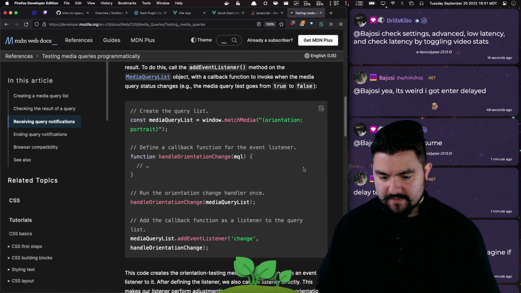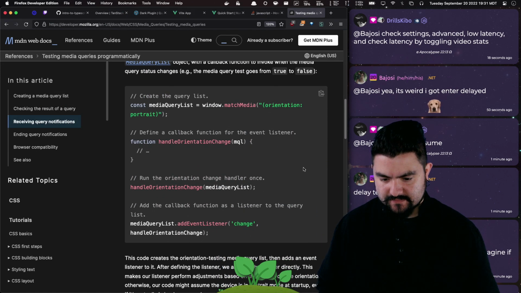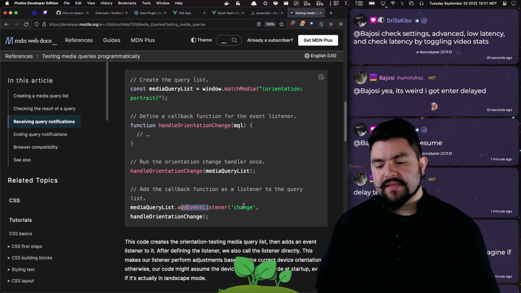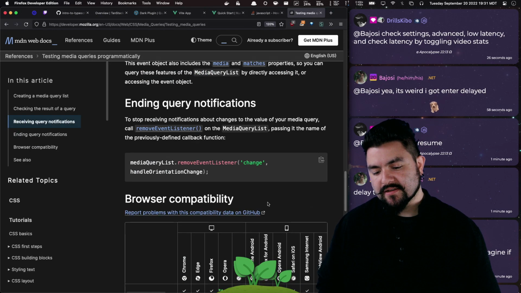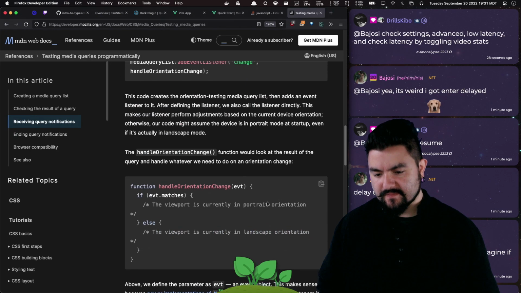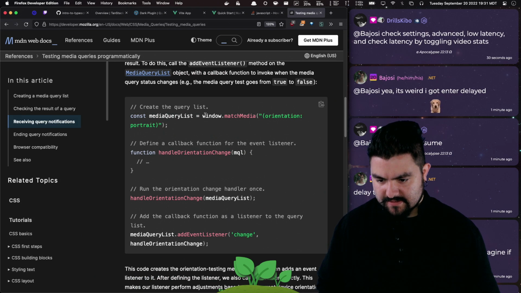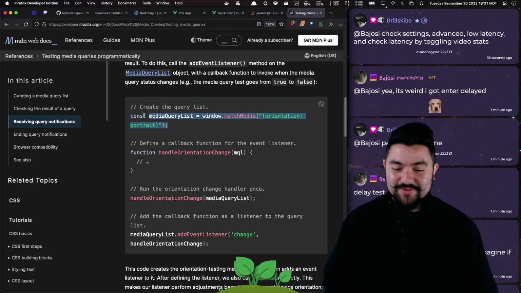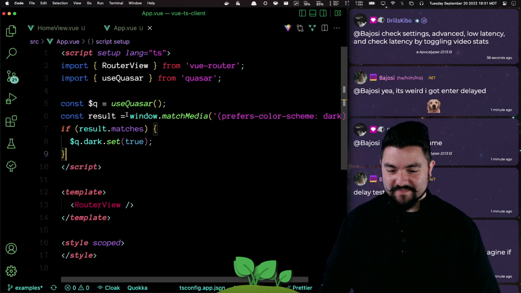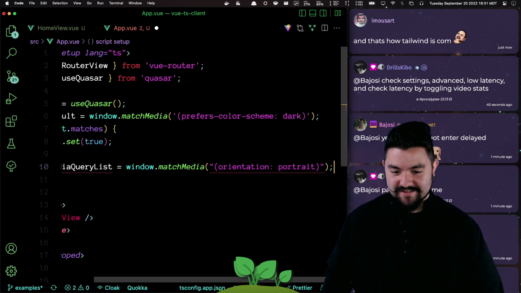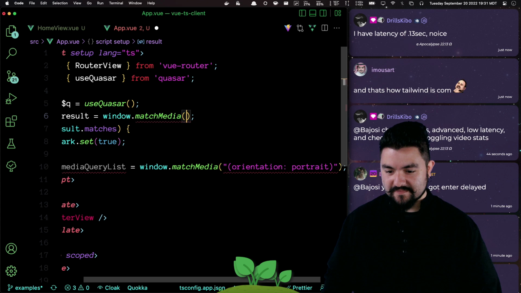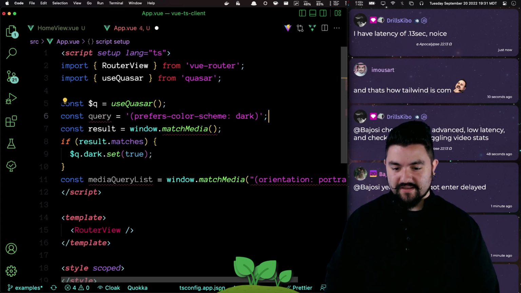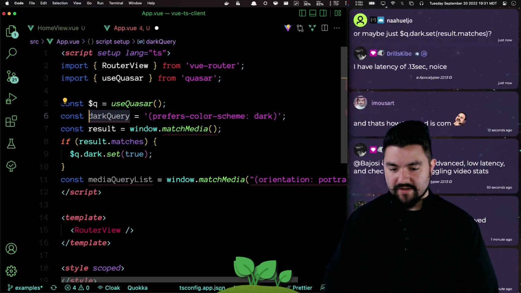Testing media queries programmatically. Yeah, so they would listen to orientation change. Media query list. Oh! Oh, no, you literally just... Whoa! That's so cool. Okay, I didn't know you could do that. Okay. So, our query is this. Let's call this the dark query.